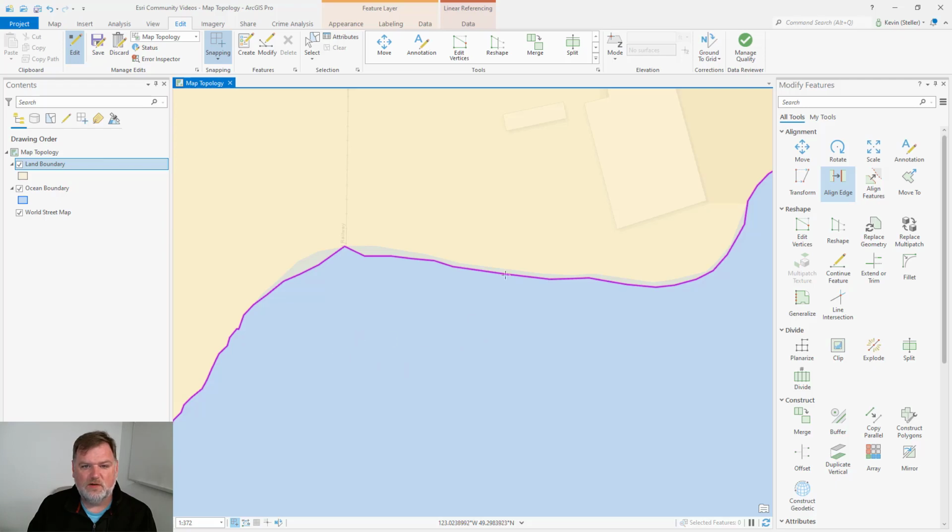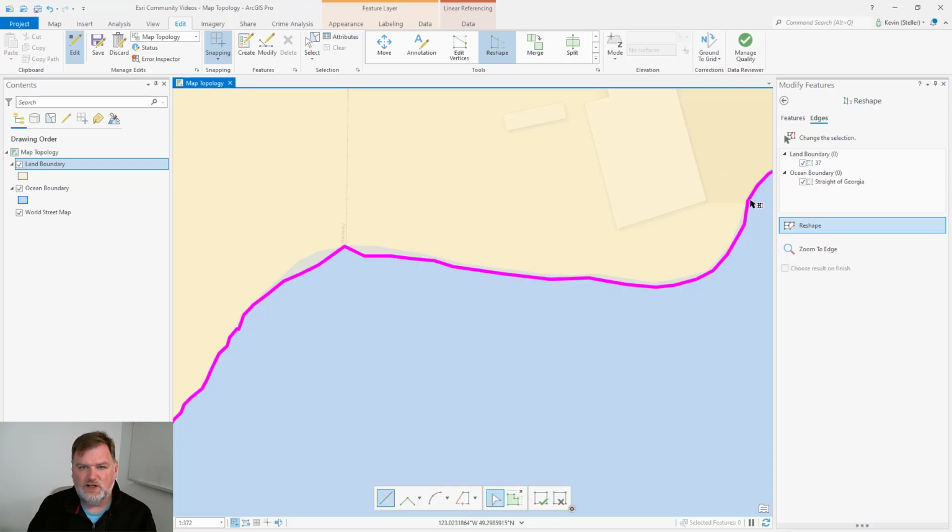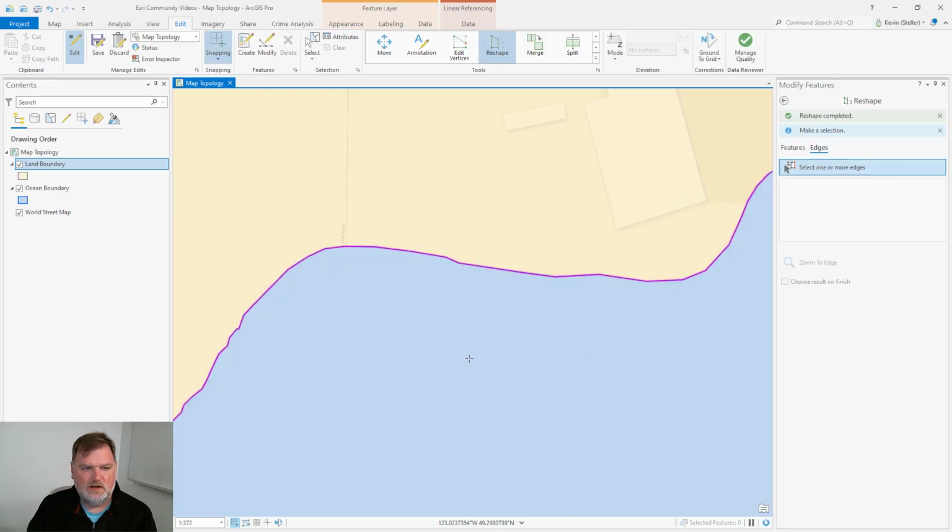Now we're in a position that we can reshape this entire shared geometry. We no longer have gaps and slivers, so we can go to Reshape now. For Reshape, we'll again go to Edges. We'll select this edge that we want to reshape. Just like our normal Reshape tool, we start with an intersection, and we can click around and reshape this feature so that it follows along the shoreline. This will be a little bit loose, but this will be the way that we would be able to modify this feature. When we finish, that entire shared edge is now aligned, and so we align both the land boundary and the ocean boundary at the same time.